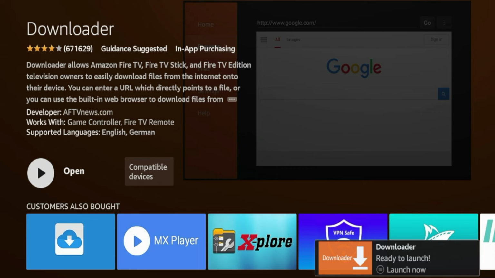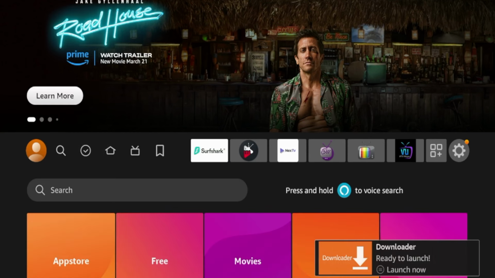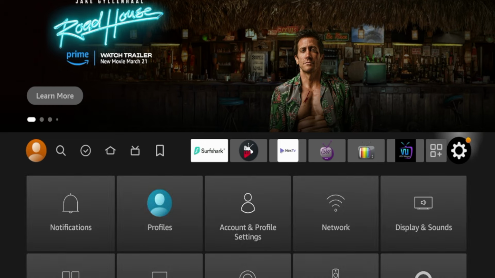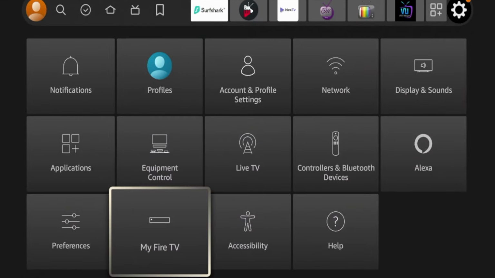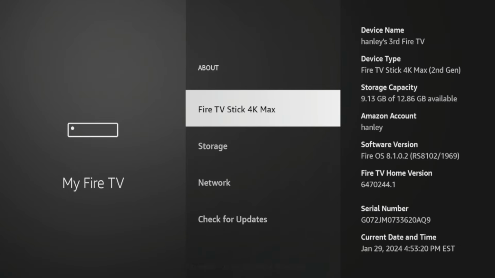All right, after the Downloader app has been installed, go ahead and click the Home button on your remote, and then I'm going to scroll down and hover over the settings icon here on the far right. Scroll down and click My Fire TV, then click About, and click Fire TV Stick 4K Max about 7 times, or whatever your device says here, until you see the message below that states no need, you are already a developer.